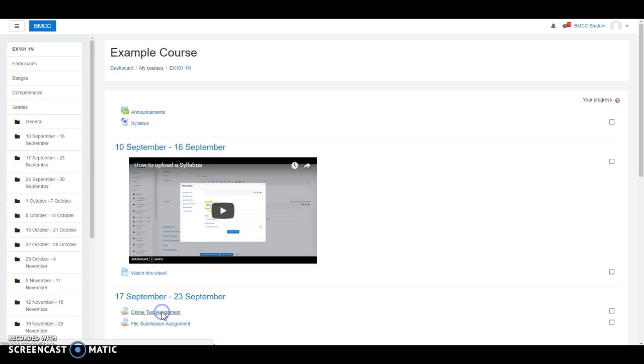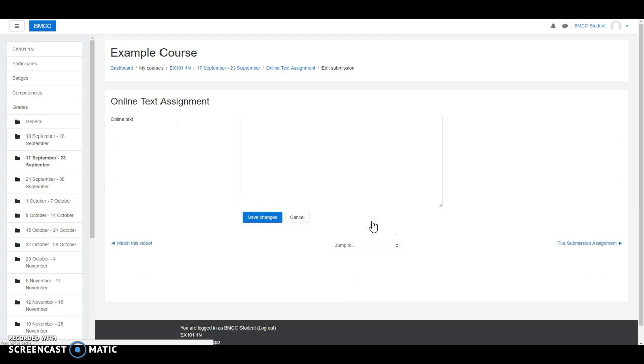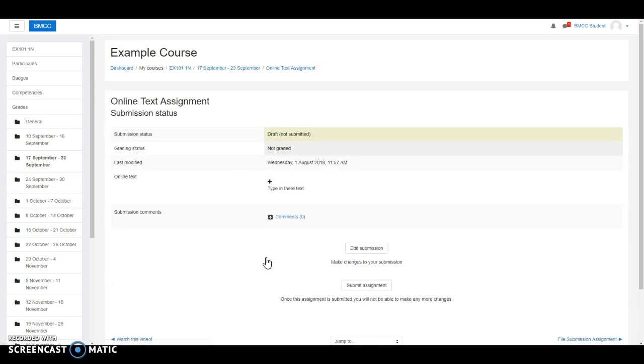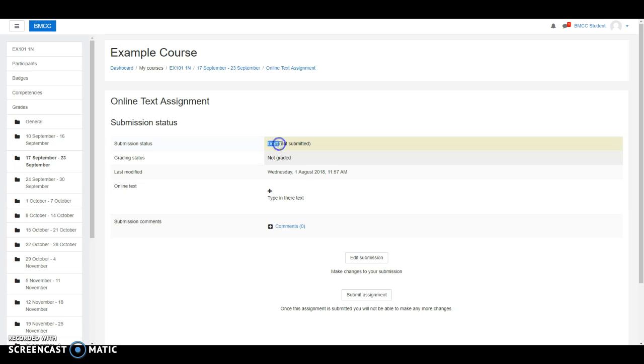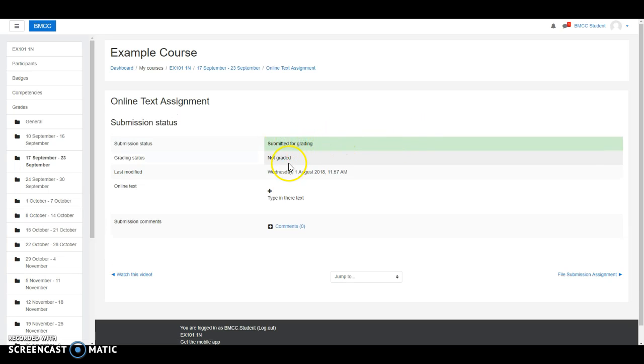So they can click in their online text assignment. They can see that it's not yet graded, nothing's been submitted, but they have an Add Submission button. So we'll click that. Here's where they can type in their text. Choose Save Changes. They show it's in a draft format because we've required that they submit the assignment. So when they're ready, we can click Submit Assignment. Are you sure you want to submit this? Yes. So now they see they submitted it, but it's not yet graded.